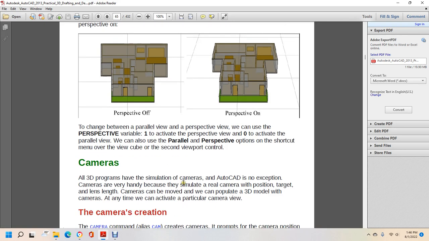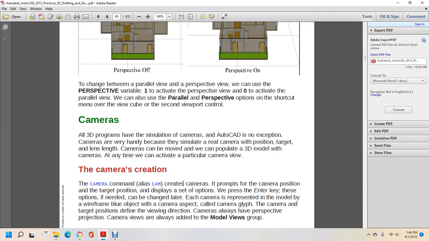view control. Cameras. All 3D programs have simulation cameras, and AutoCAD is no exception. The camera is very handy because it simulates a real camera with position, target, and lens length. Cameras can be moved and populate the 3D model anytime, and you can activate a particular camera view.